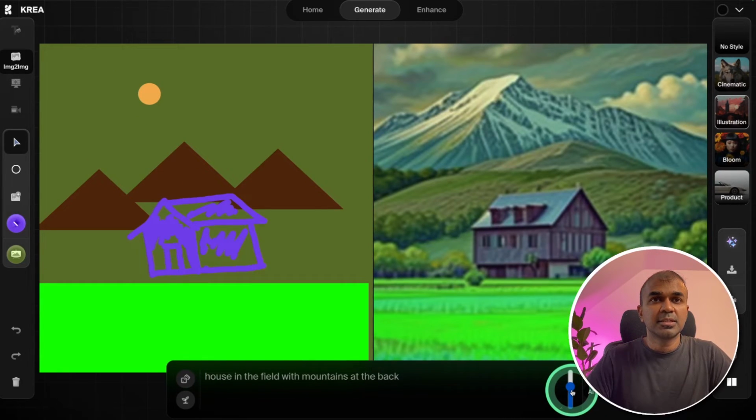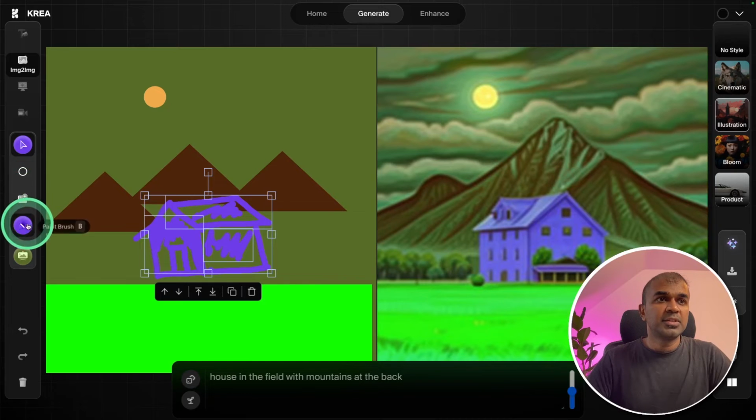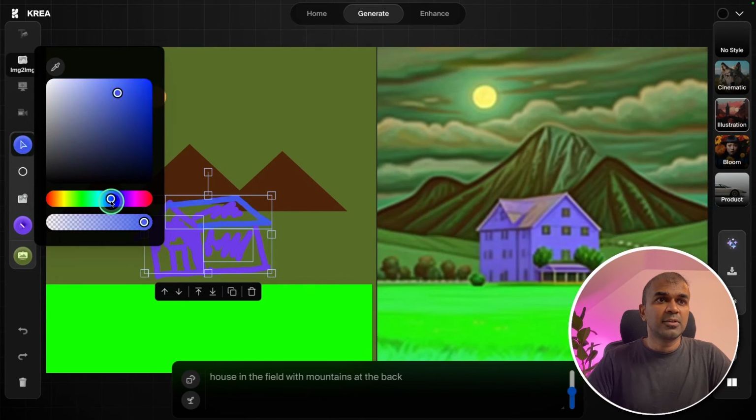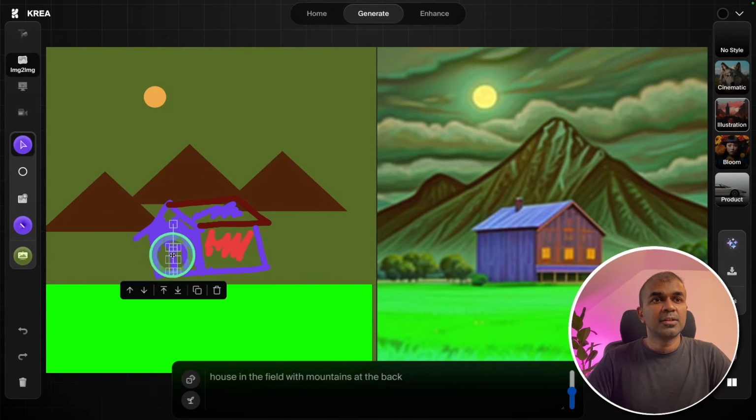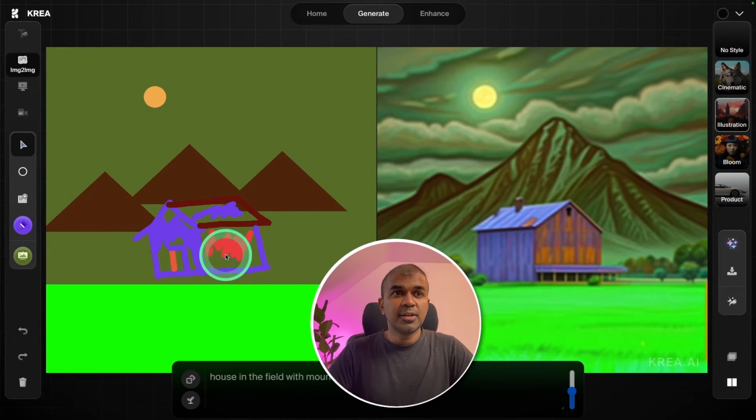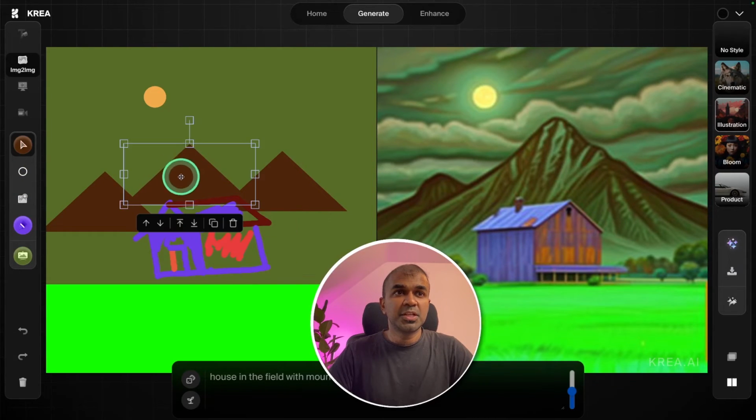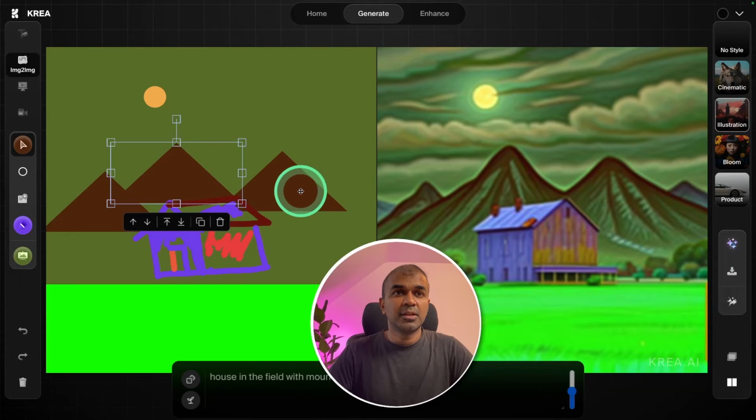So I'm going to increase that. This looks more relatable. I can even change the colors here so that it looks like a real house. Just trying to change a few colors. The door color. This is really amazing. As you can see, the moment I change something here, it's changing on the image as well.